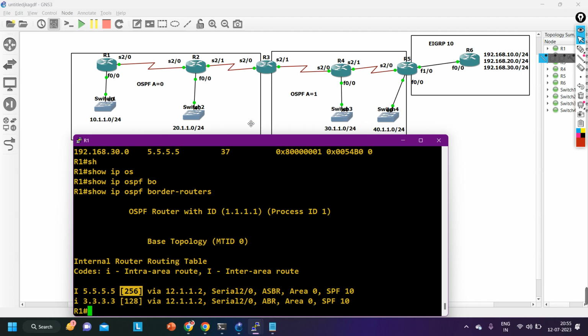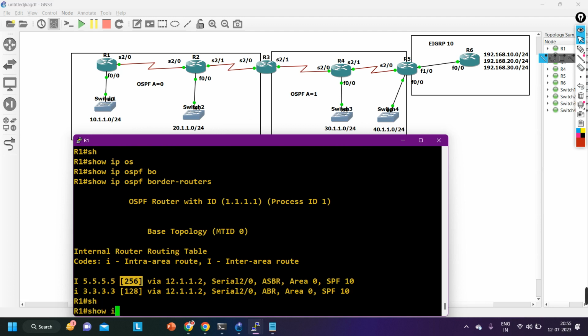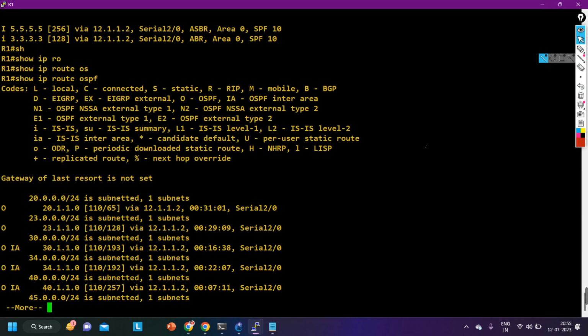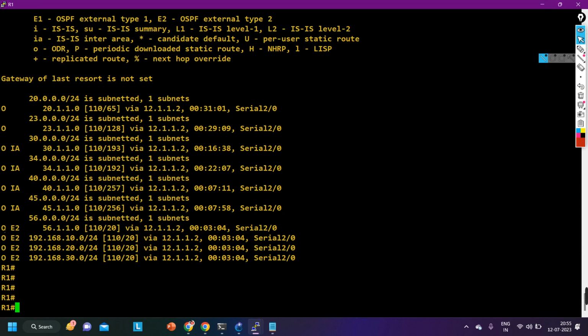Okay, so we have the cost to reach the ABR router and ASBR router, and now show IP route OSPF. In the routing table again you are able to see one more symbol. The router is getting some prefixes with symbol O E2. E2 is nothing but the metric type. So this is a different symbol, yes or no? And guys, this symbol is much better than this symbol. If we compare OSPF inter-area prefixes and external prefixes, inter-area prefixes will always be best.